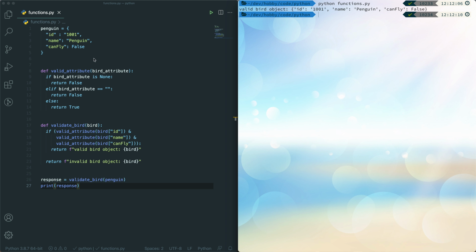Now if we set the value of the ID to an empty string, we should get invalid bird. So let's just do that and run the code again. Superb, just as intended.